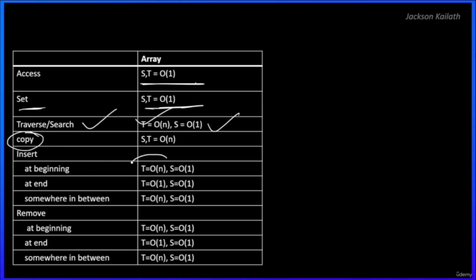Inserting at the beginning is O of n time. Inserting at the end is O of 1 time for the case of a dynamic array, and inserting somewhere in between is O of n time. All right, and removing at the beginning is O of n time, at the end is O of 1 or constant time, and somewhere in between is O of n. So notice that in the case of a dynamic array, we can insert at the end, so that's O of 1, so that's efficient, and then removing from the end is also O of 1. So these are good operations, or these operations have good time complexity when it comes to an array.